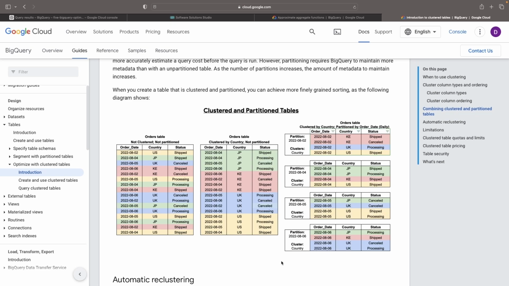In this third configuration, if we were querying data from August 6th, we would only need to scan and process a single partition of data, ignoring all the others. Similarly, in the second configuration, if we were to include a where clause for the country of Japan, we would be able to run that query faster since those records are grouped together.